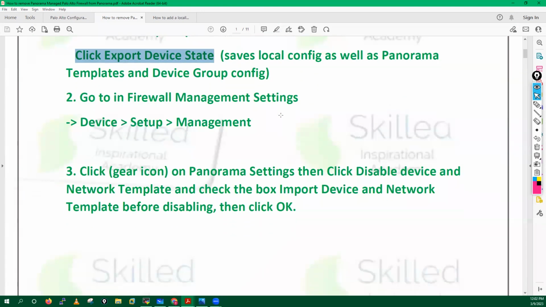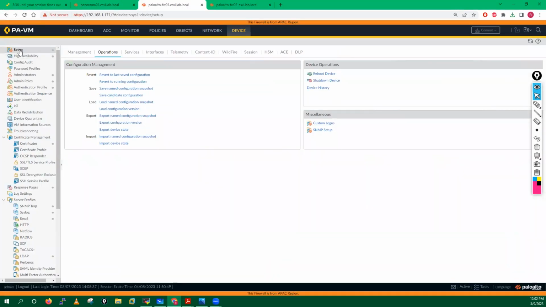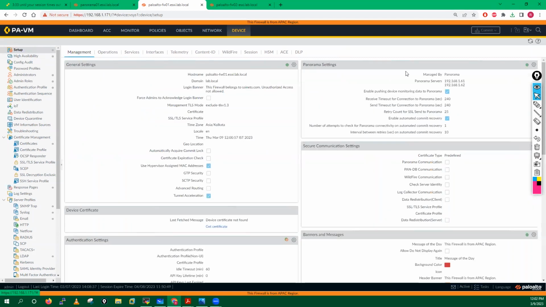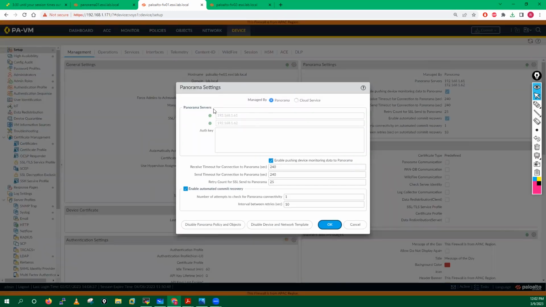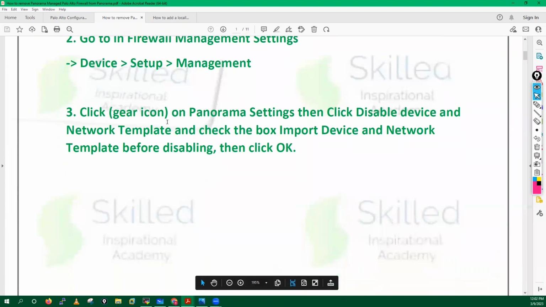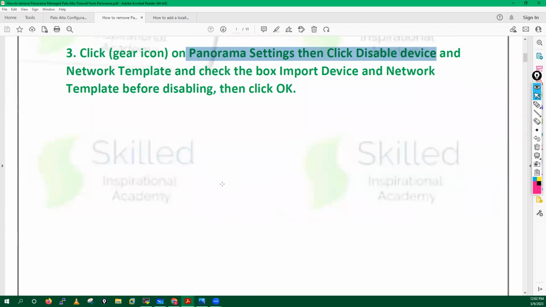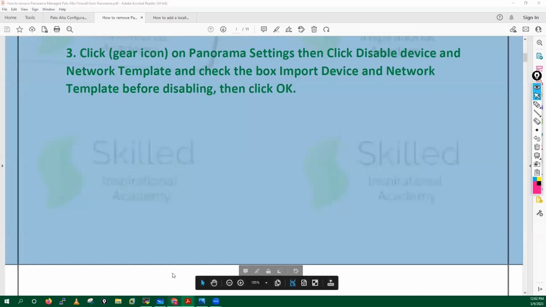Now go to the firewall management settings: Device, Setup, then Management. This is the place where we have to go, and here you will see the Panorama settings. Now we have to click on these Panorama settings, then disable Panorama policy and objects and device and network template, and select the checkbox to import device and network template before disabling, then click OK. Now I'll go here.